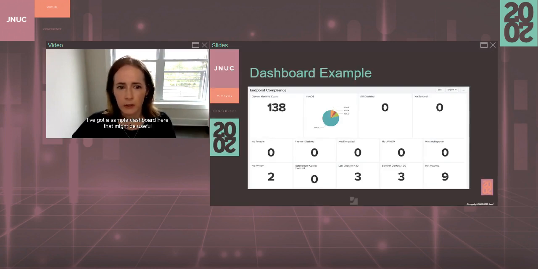I've got a sample dashboard here that might be useful, so I can see at a glance the state of some of the metrics of the fleet that I care about. I can see if anybody has turned off SIP, if they're missing their endpoint security software, if they haven't patched, or if they've gone dark. When a computer goes dark and it's not checking in anymore, that's a cause of concern. Is the person on holiday? Are they on extended leave? Is there something wrong with the agent? Has it been decommissioned? These are all things I want to know, because when a computer is not checking in, it's probably not going to be compliant for security.